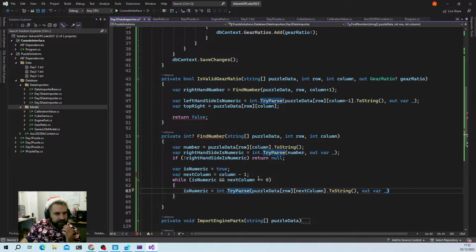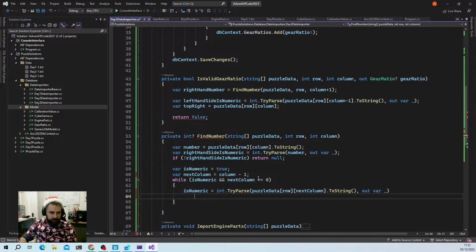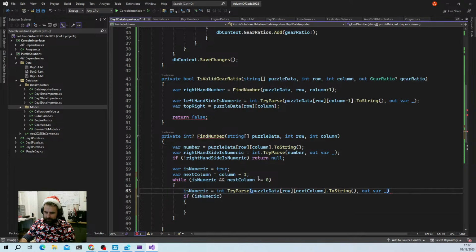And then what we're going to do is keep going backwards. So if is numeric, why have you done that? I've missed a semicolon. That's why it's misbehaving. If it's numeric, then we need to go back again.